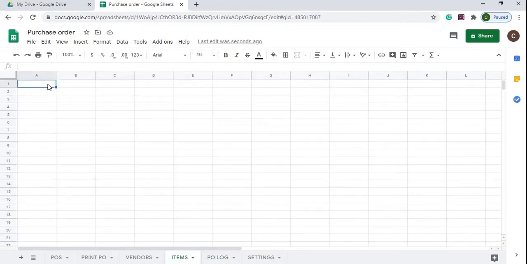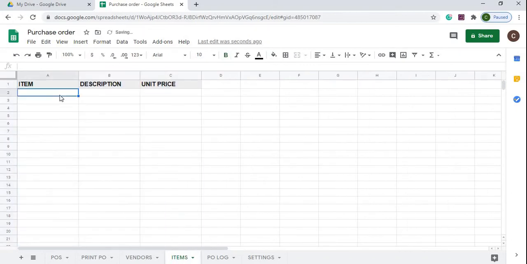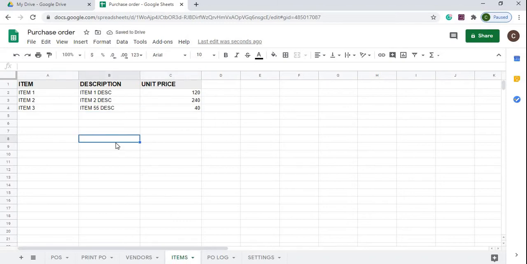Next, I'm going to lay out my items sheet. With this item sheet, I'm just going to add some items in here. That's all for my item sheet. Next, I'm going to do my vendor sheet.